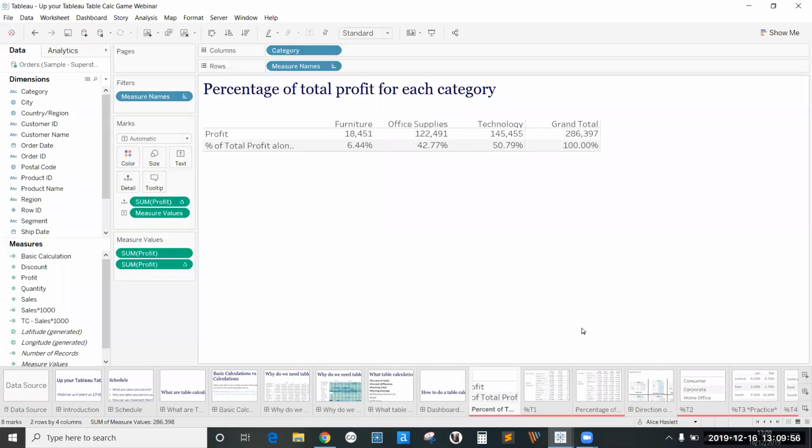So the first table calculation that we're going to be looking at is the percent of total. So percent of total looks at a field and it sees how the parts of it contribute to the grand total. So in this example, we're looking at different categories and we're seeing how they relate to one another to get the total. So here, what we can see is that furniture brought in, so this is profit, 18,000 profit. Office supplies brought in 122,000 profit, and technology brought 145,000 profit. And the grand total of that was 286,000 profit.